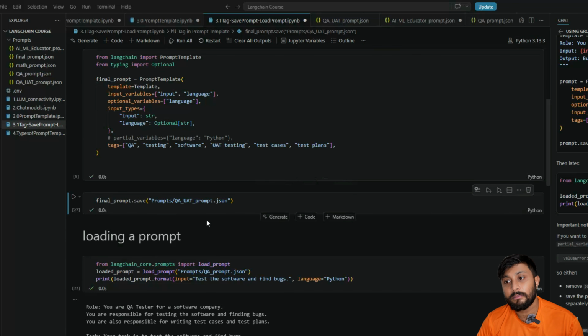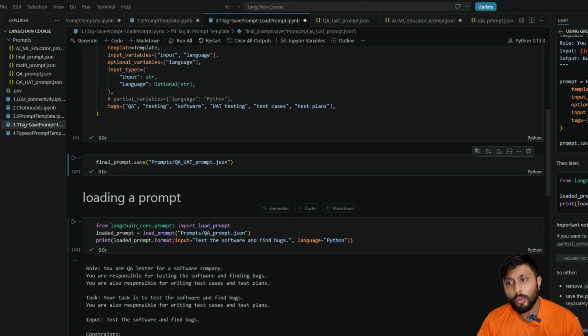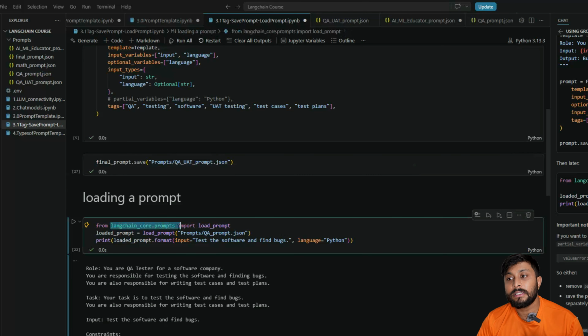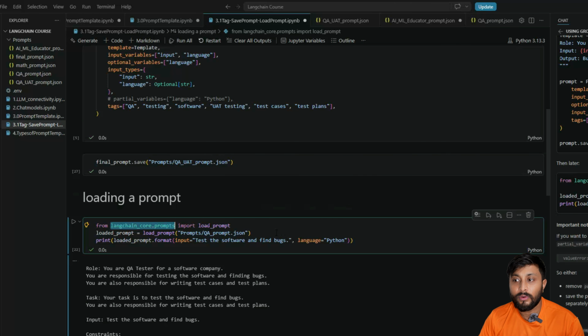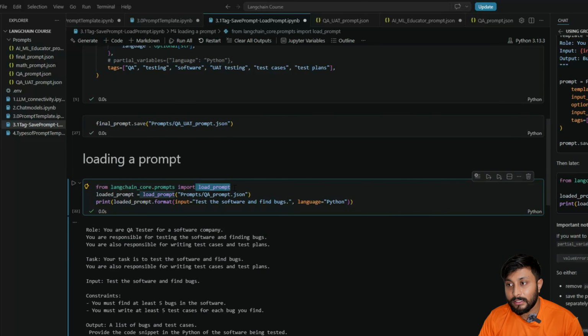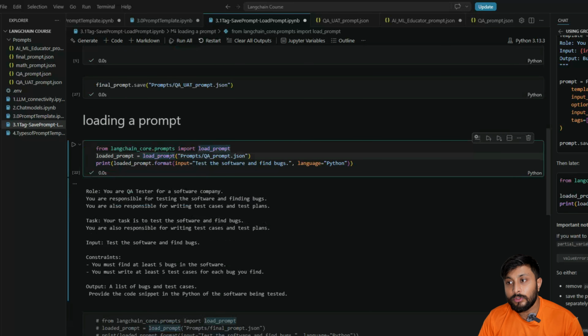Now let's see what the second part is: loading a prompt. Okay, to load a prompt, the functionality is present in this particular library. So basically हमारे prompts और बहुत सारी ऐसी चीजों को categorize कर दिया गया है. कुछ functionalities Langchain में हैं, कुछ functionalities Langchain core में हैं, कुछ Langchain community में हैं. So there are different libraries. So for loading a prompt, the functionality is there in this particular langchain_core.prompts, and the method name is load_prompt.